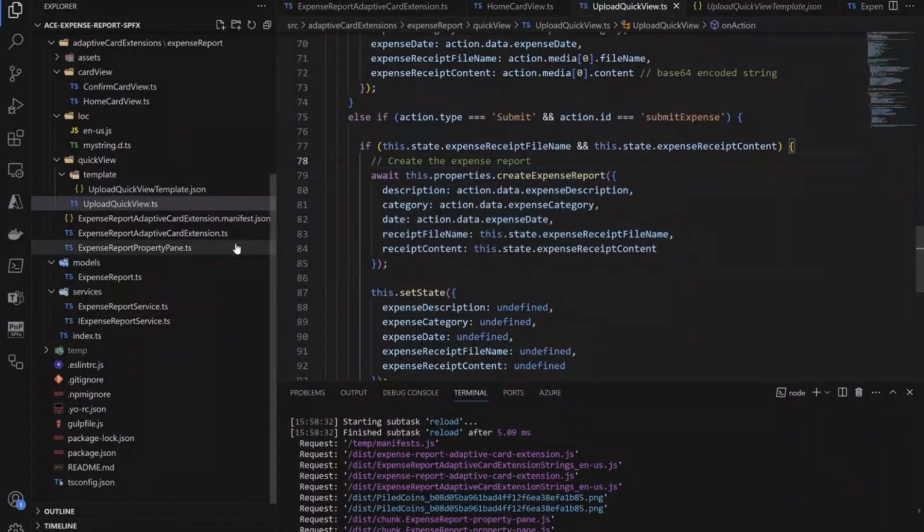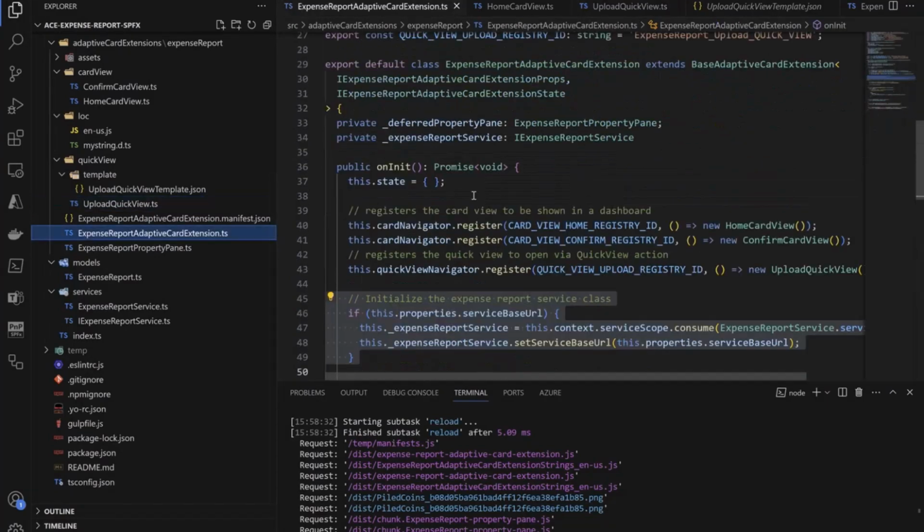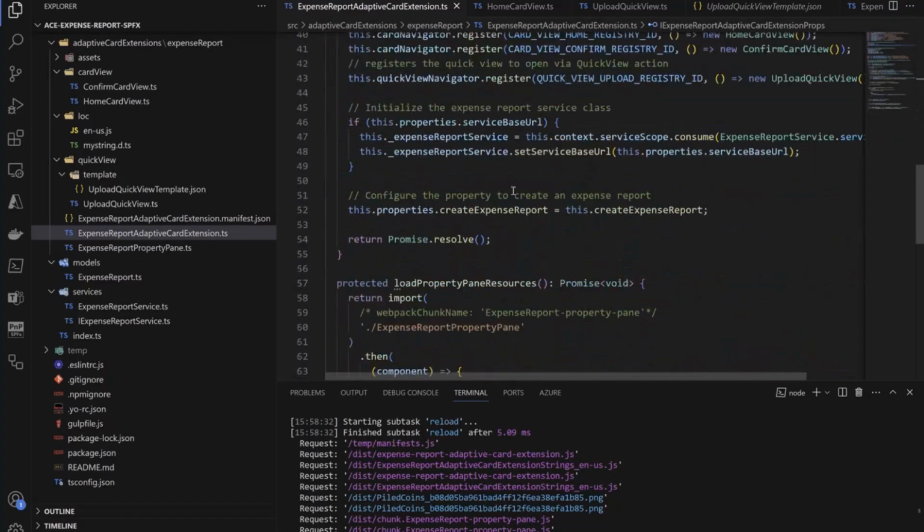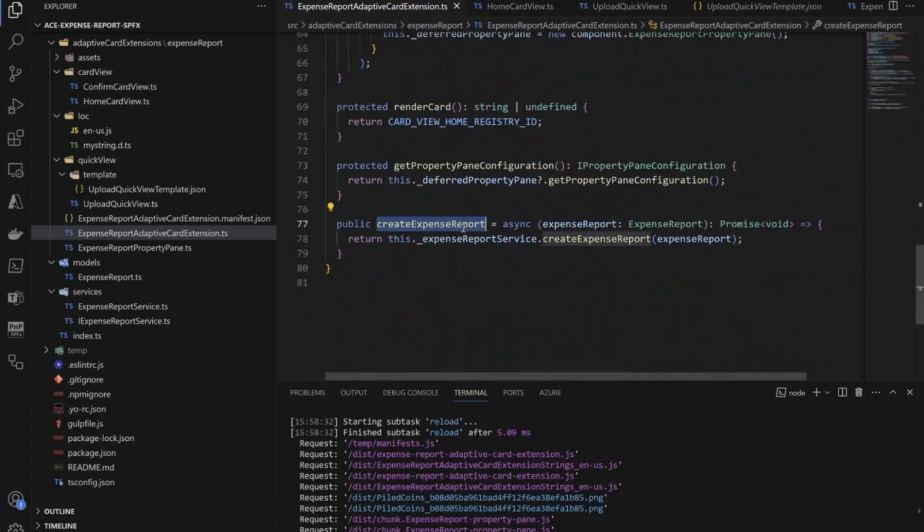So here, this properties.createExpenseReport is nothing more than a property that I have in my props type interface for the adaptive card extension, which defines the signature of a method that I have in my main adaptive card extension class. And in this method, I simply rely on the expense report service that I created in the onInit method of my ACE, and I invoke the create expense report method, providing an expense report object.